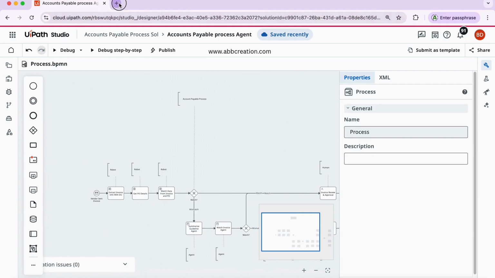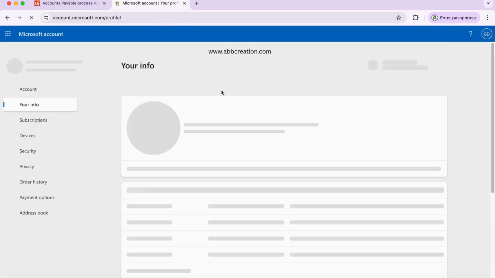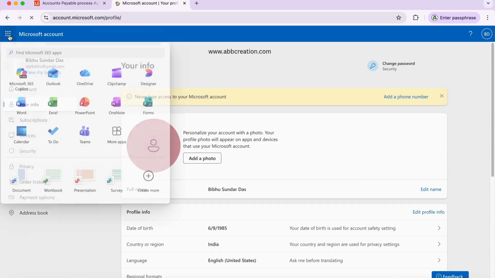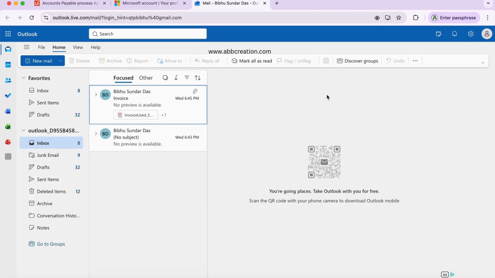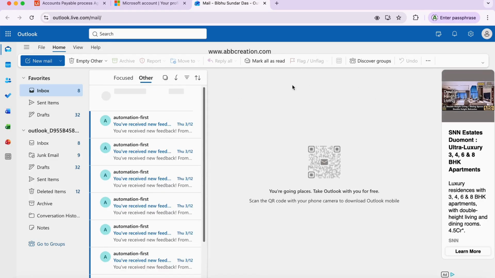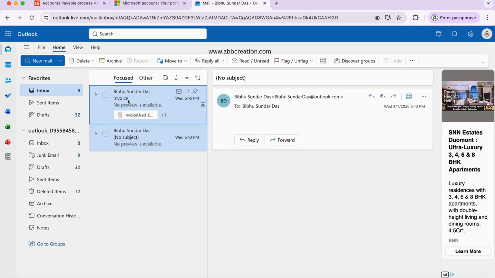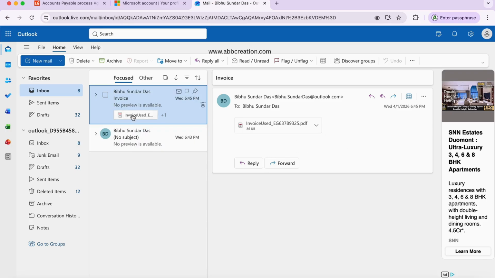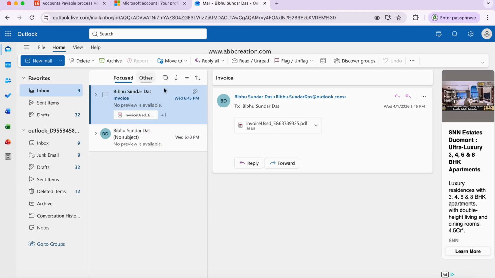If I go to my mailbox, Microsoft, let me show you. I have integrated with my Outlook account. This is one of the invoices. If you go to other, where is my inbox? Yeah, this is my invoice. Let me mark it as unread. This is my invoice.